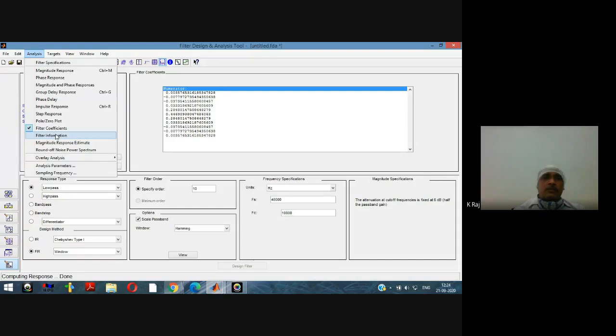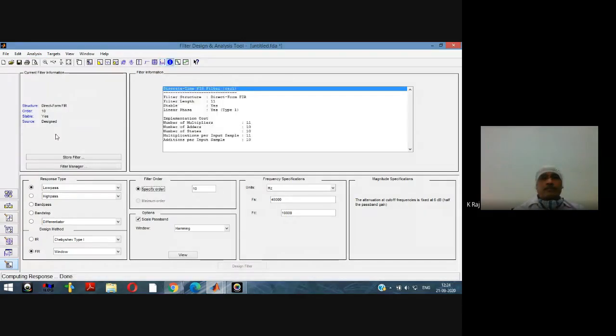Filter information can be represented in this manner. The filter structure is the direct form FIR filter. Filter length is 11. Stable yes. Linear phase yes. Type 1, and the implementation cost, that is the total number of multipliers required, is 11. Total number of adders 10. Total number of states, which is related to the memory, 10. Multiplication per input sample 11. Addition per input sample 10. By this we can calculate the cost of the designed filter as well as the area, and we can analyze.